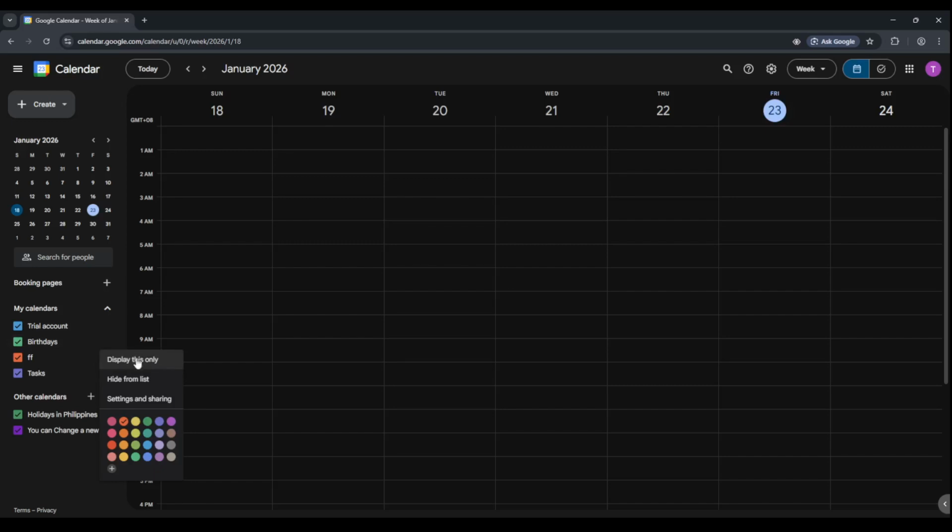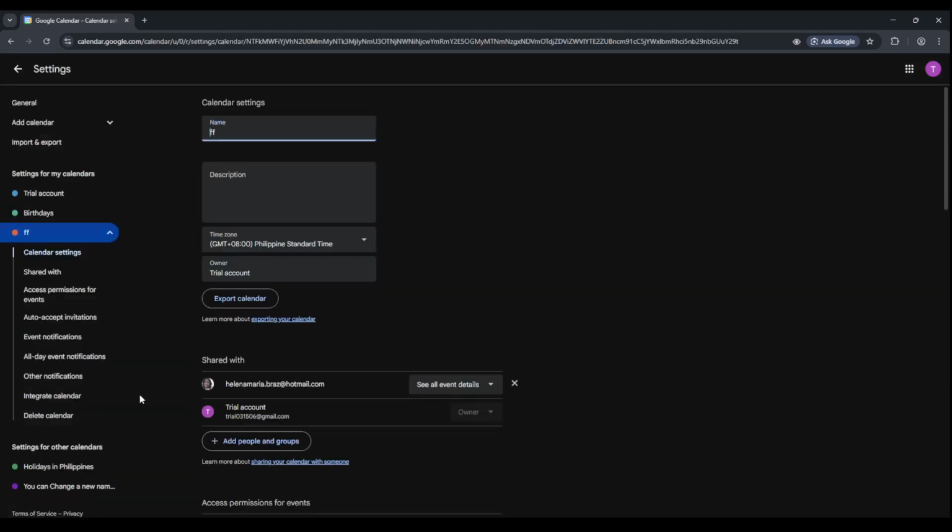From that menu, choose Settings and Sharing. This takes you to the calendar's specific settings page where all permissions and management tools live. If you manage multiple calendars, double check the calendar name at the top to confirm you're in the right place.